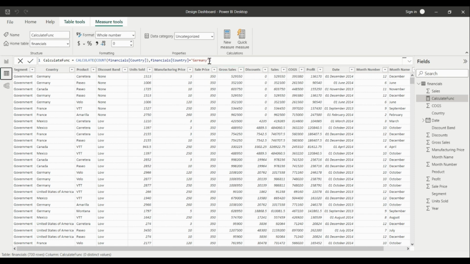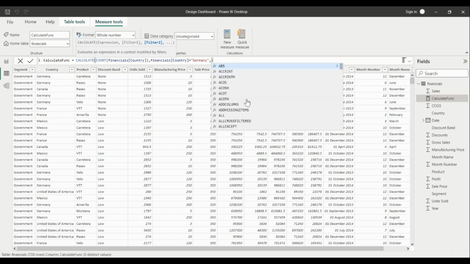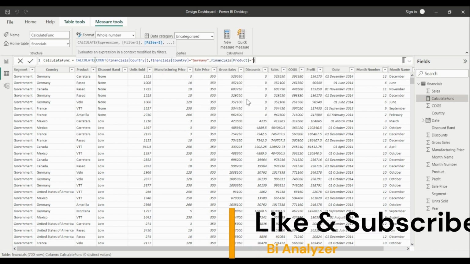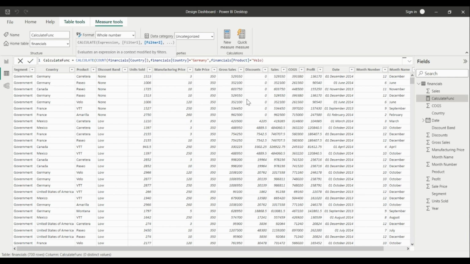So we can provide multiple filters as well in this CALCULATE function. For example, we want to see Germany, and we want to see how many times a specific other value appears in the column. For example, in the product, we want to see, okay, in Germany, how many values of product are there. So what we can do is, just after Germany, we can say comma, and then the column financial product is equal to value.